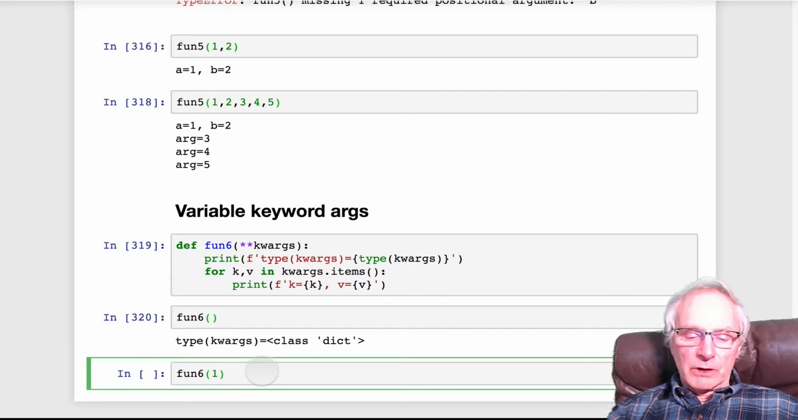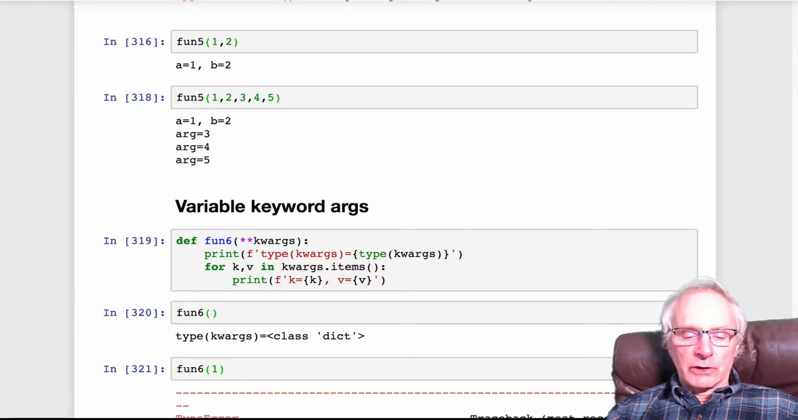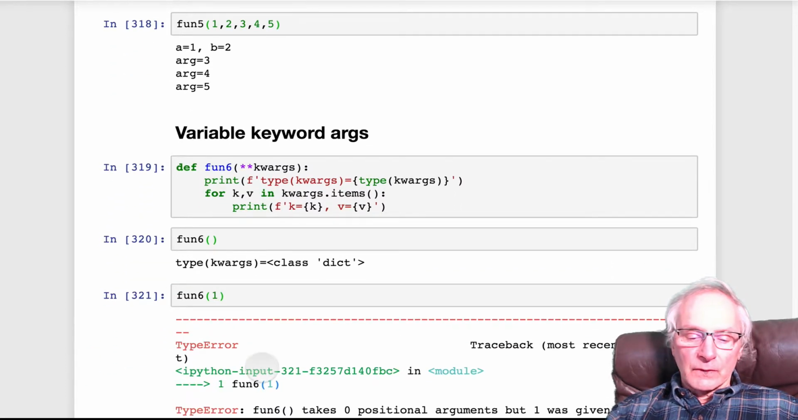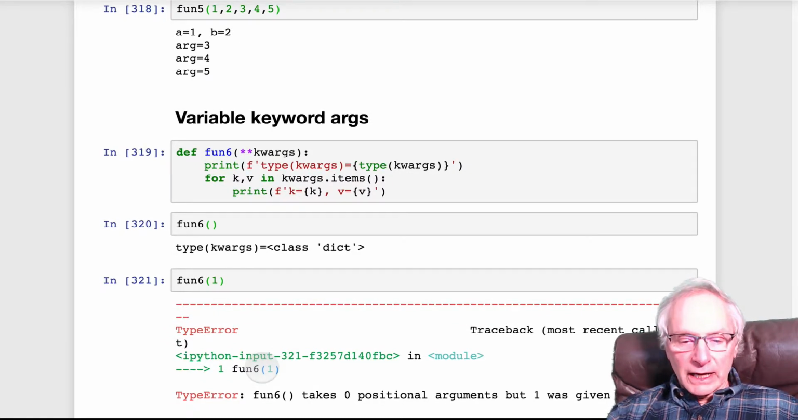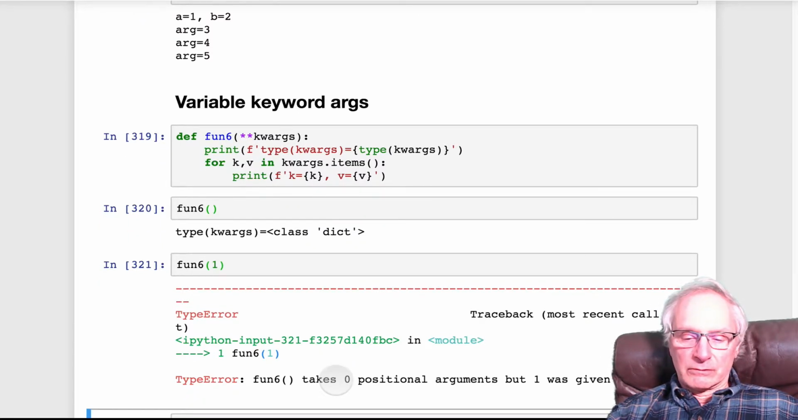Now let's call it with 1 argument. If we call it with 1 argument, guess what? We get an error. Why? Because it's not a keyword argument. It looks like it's a positional argument. But the way we've defined this function, there are no positional arguments, only keyword arguments. So that's why we're getting this error.